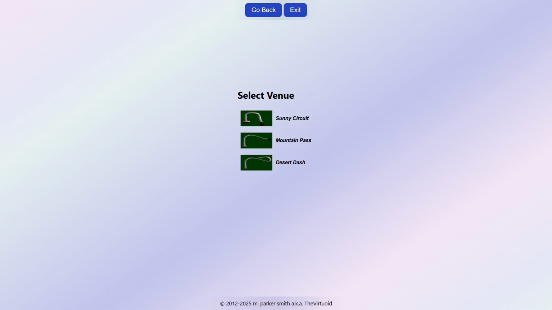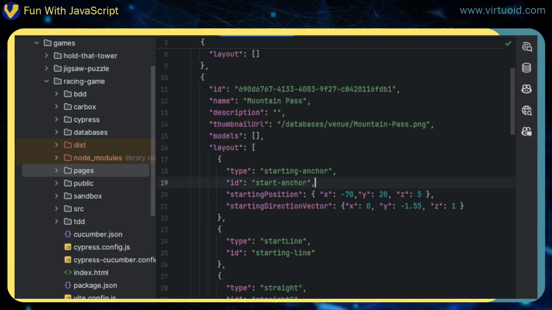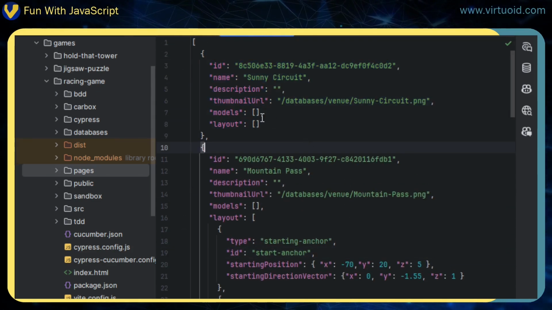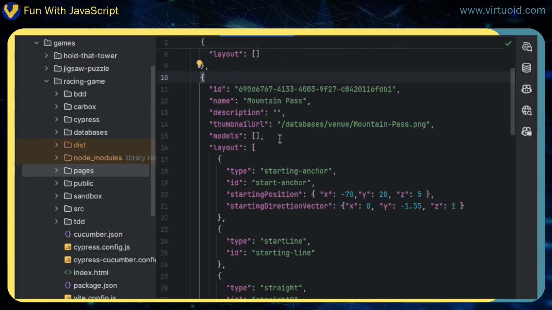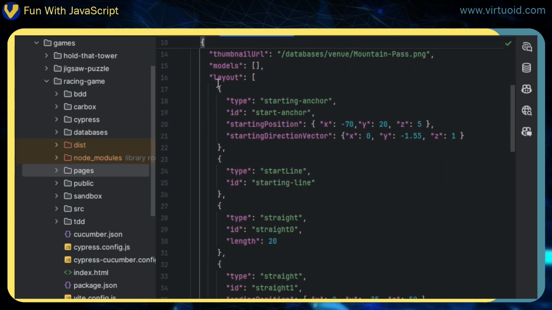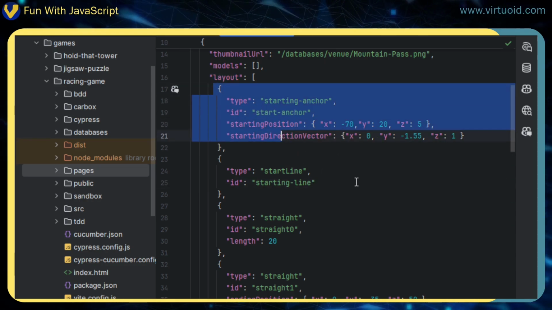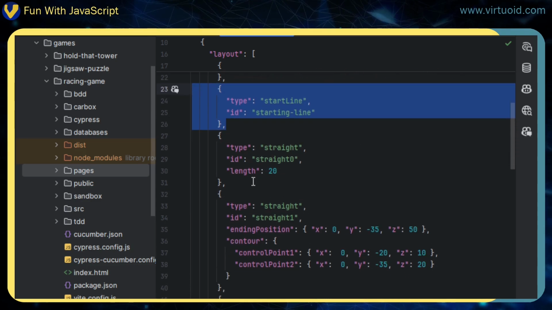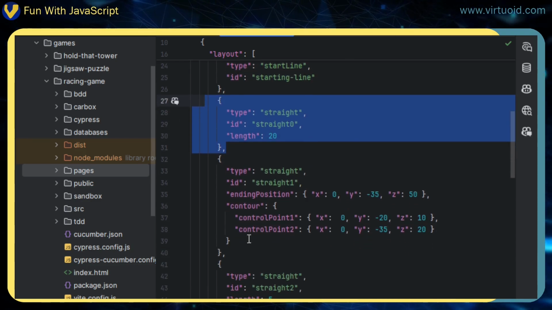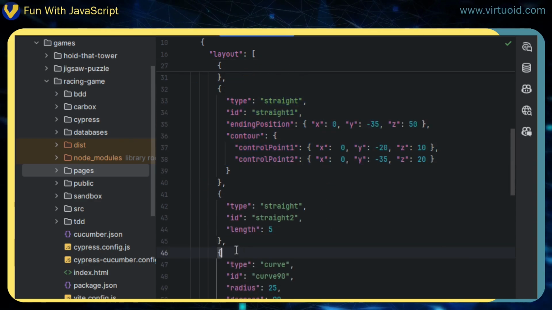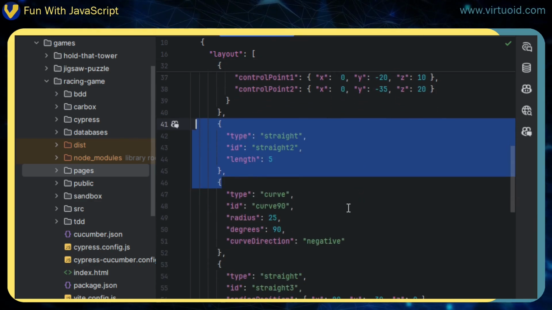If we go over to our code, we can click on the venues. Each venue still has what it had before, but now for Mountain Pass, and this is the only one I've done it for here, is the actual layout itself. We're going to start with the starting anchor, then the start line itself, a nice long straight, then another straight which has a control point, another very short little straight to kind of get everything all nice and settled.